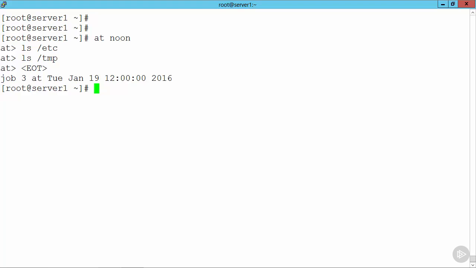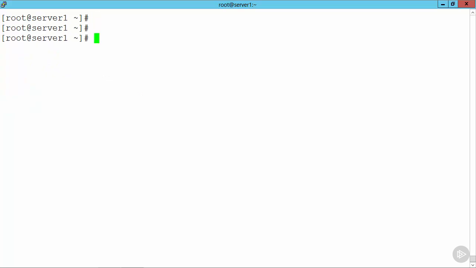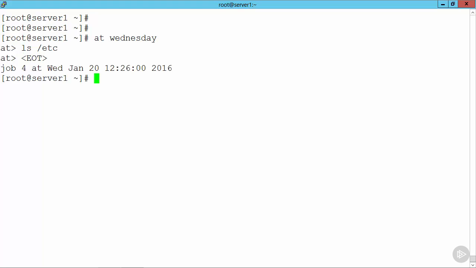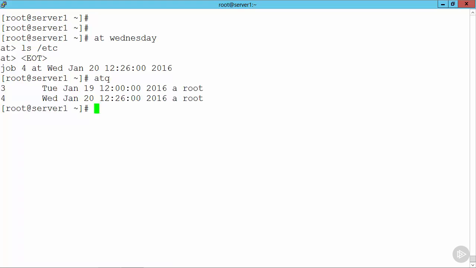So we can see then that we've got that job scheduled. We can run atq so we can see what jobs we have in the queue. We can see that's scheduled for January the 19th at 12 noon. If I do something like at Wednesday, then it just looks for the next Wednesday. And again, I'll just enter ls etc and then Control D to end that. So it takes my current date and time and then looks for the next Wednesday. So this is going to be 12:26 on Wednesday. Again, we can use atq to list these.